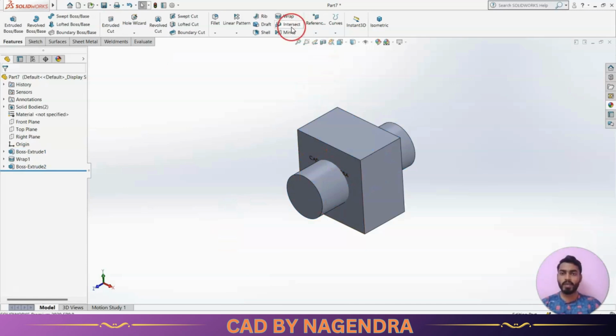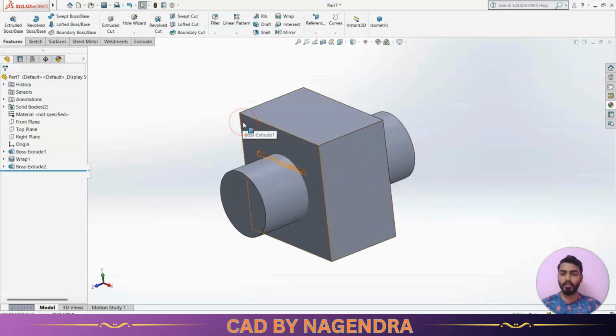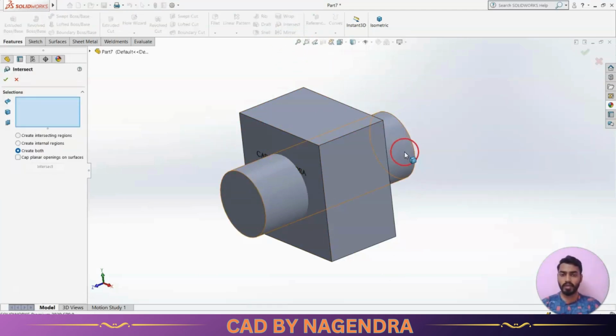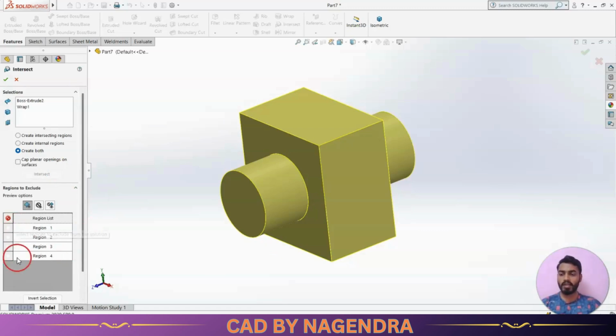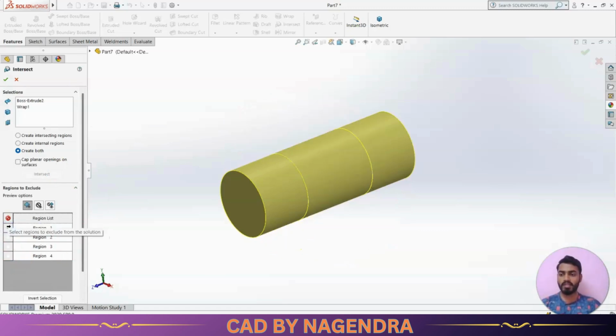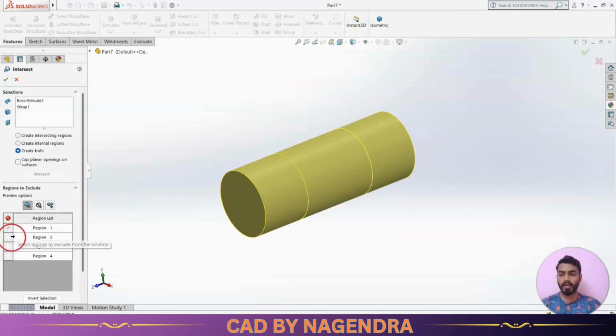Now, what is meant by intersect? Whatever material we are having inside, which is connecting this block to this block, that shaped material I want, and this outer boundary I don't want. In such a condition we can use intersect between this and this. I'll go here with intersect. We are able to select regions. For example, this is region 1, that outer boundary. If you want, we can click that, or if you don't want, you can make a tick mark.